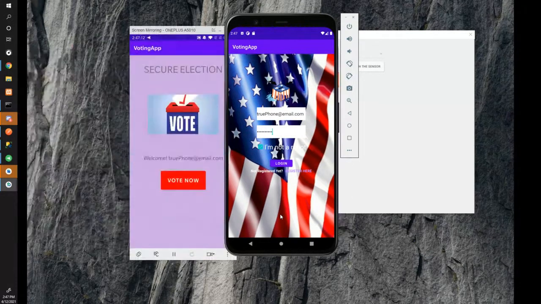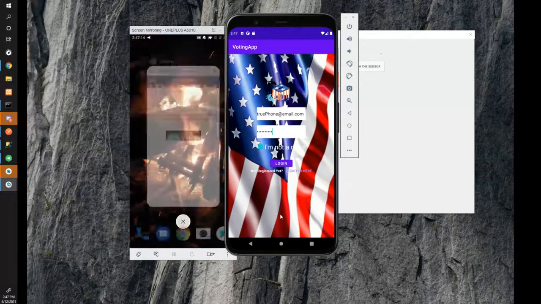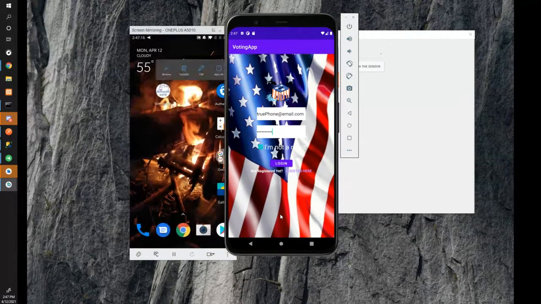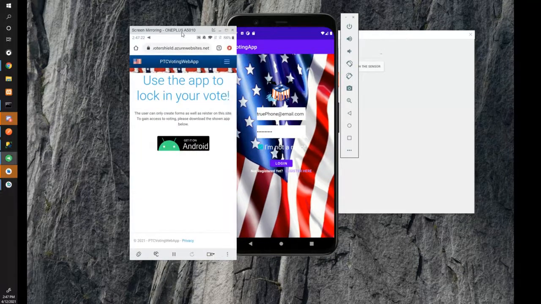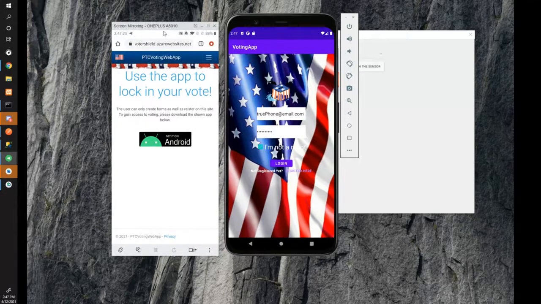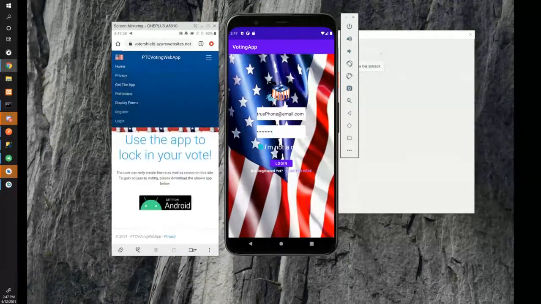Before proceeding, we're actually going to uninstall the app. If you would like to proceed along with me, I'll move this into the front, my bad. You can go to the website, which is Vote Shield. I'll share the site. You can proceed along with me. We'll start on the home page.